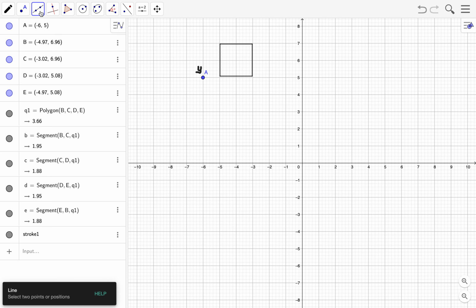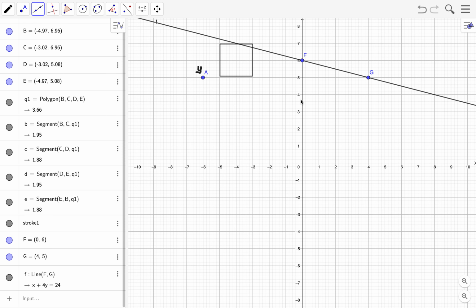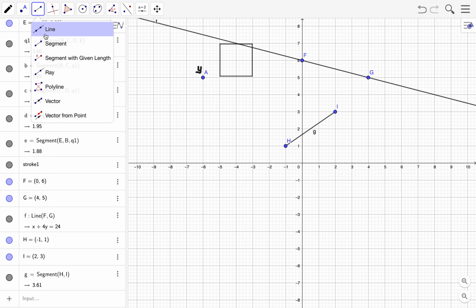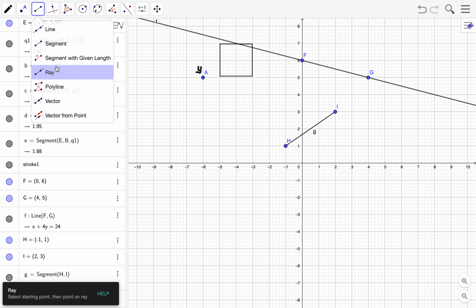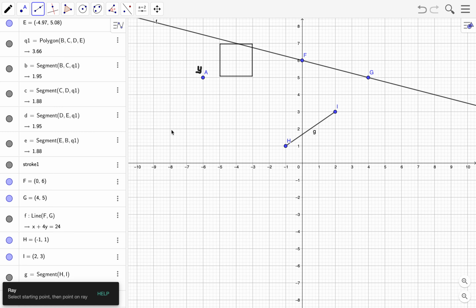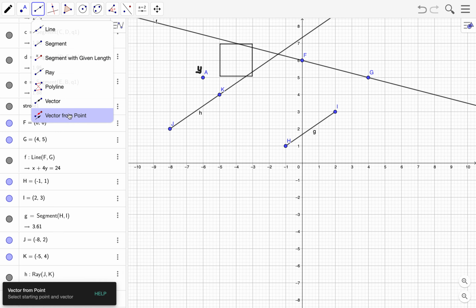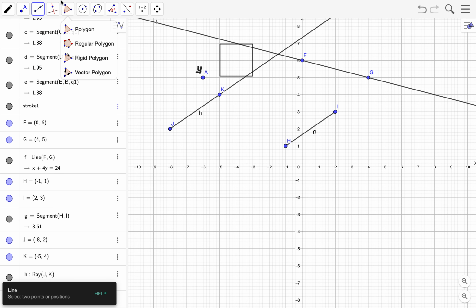Now let's look at our line segment tool. So we can either create a line, so just 2 points. As you can see, it showed up over here. We can do a segment. So we can do a segment of a given length. We can do a ray. Vectors from a point, and polylines. So those are a bit extreme. I don't think you'd really use those. These are the three that might be used in a situation.